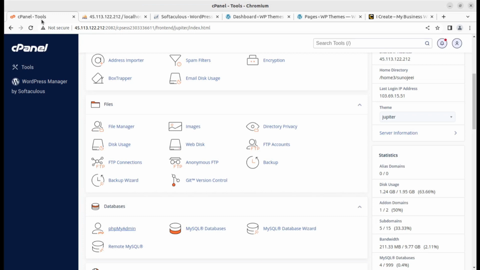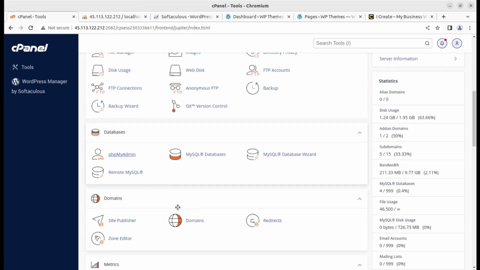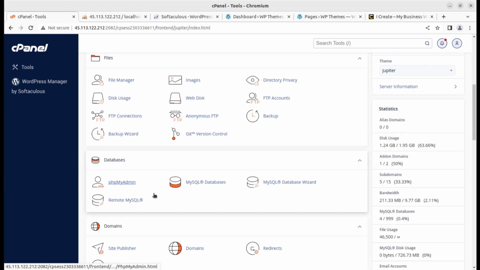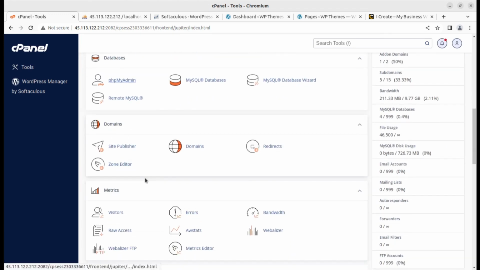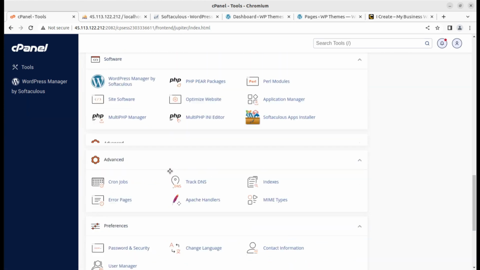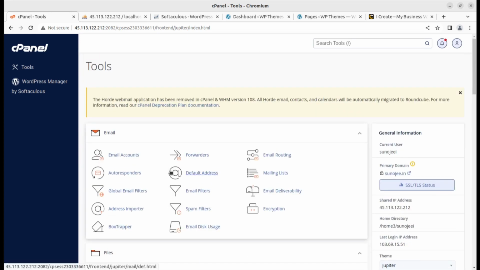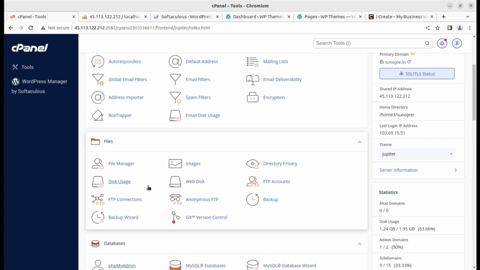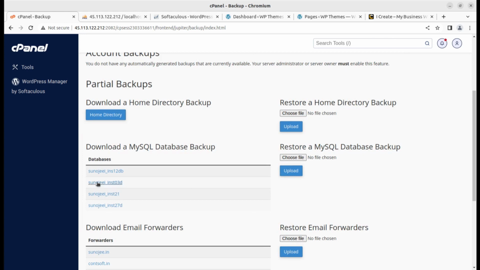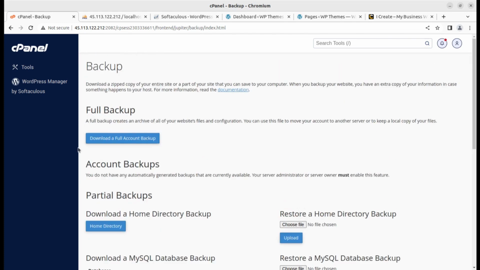And next I can show you how you can back up this database. This is a very important part. Where is the backup option? Okay, the backup option is under Files itself. So if you want to take a backup of your database, you can simply open the backup option and click on the respective database that you want to back up. Simply click on this and the backup will be downloaded to your local machine.